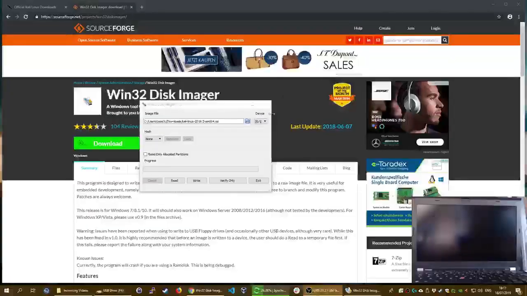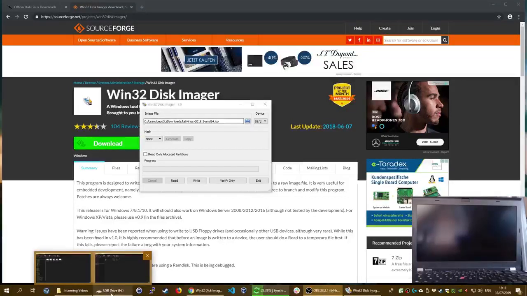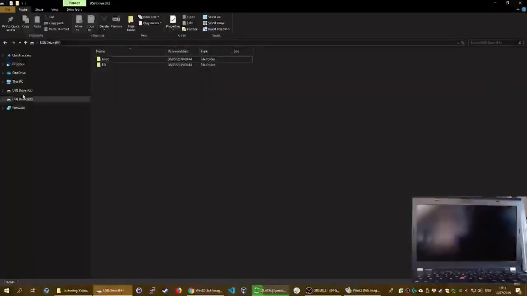Alright guys, that took about 5 minutes for me to finish, and one more thing I need to tell you, that once you finish installing Kali Linux, your USB drive will be pretty much unusable, because you can see that the USB drive is now split up into 2 different partitions, and you will have problems using it for whatever you want to do with it afterwards.